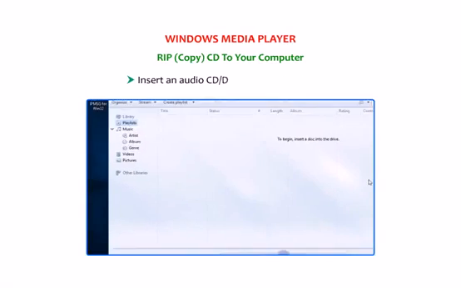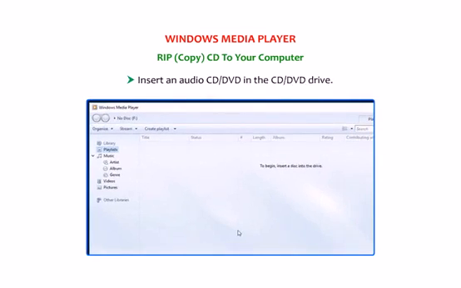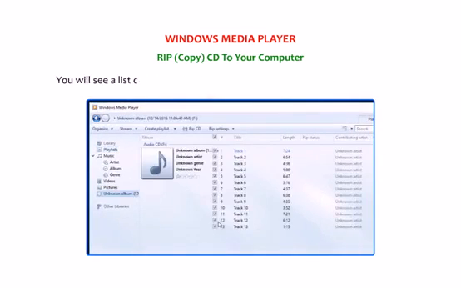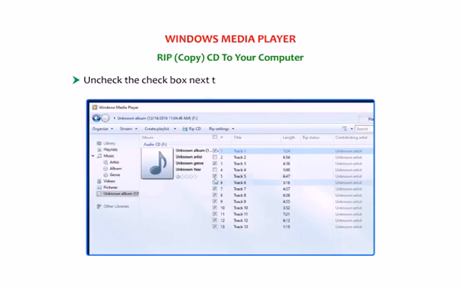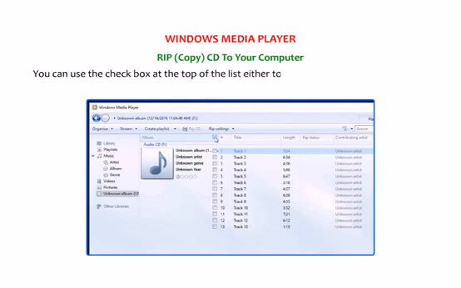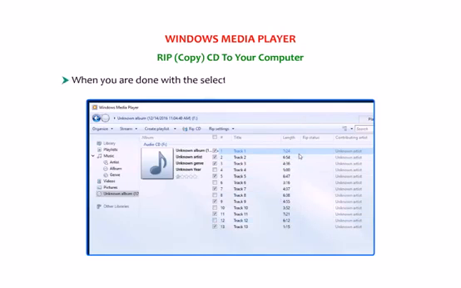Insert an audio CD or DVD in the CD or DVD drive. You will see a list of songs stored on the CD/DVD in the Windows Media Player. Uncheck the checkbox next to any song that you do not want to rip. You can use the checkbox at the bottom of the list either to select all or clear all checkboxes at once. When you are done with the selection process, click on the Rip CD button.